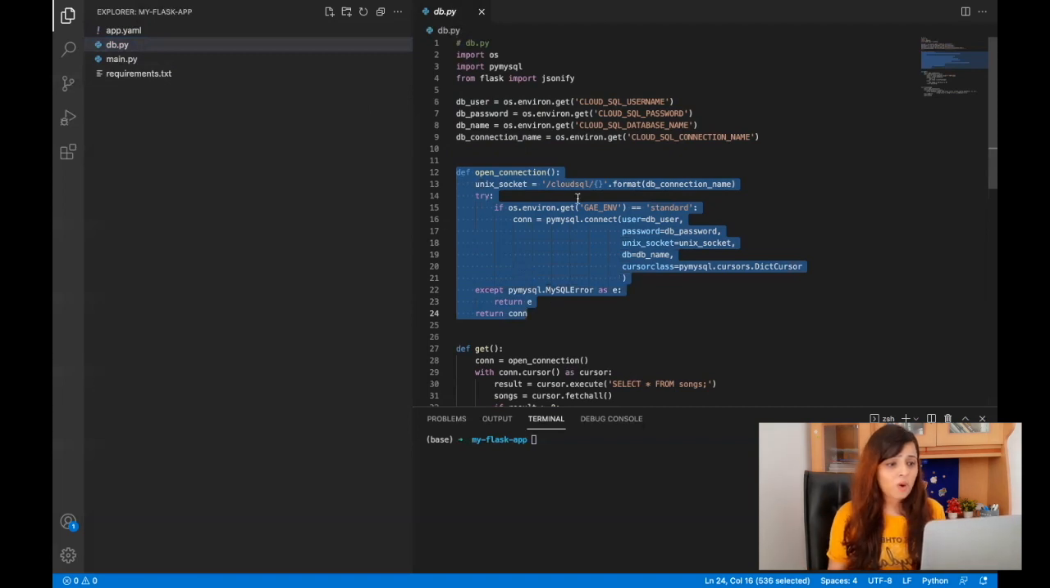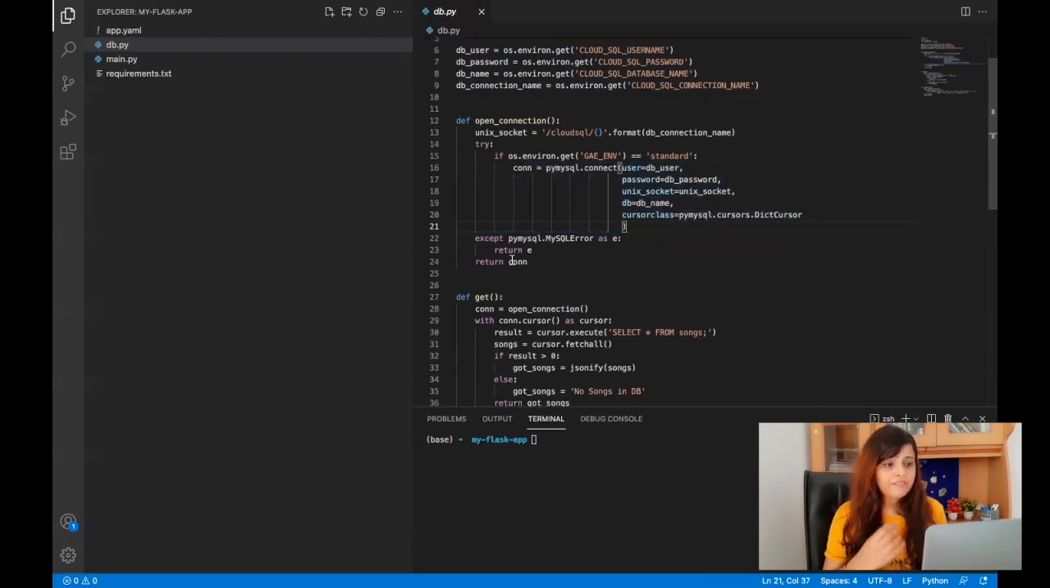So I need a socket, and I have to connect with my database with values like user, password, Unix socket, db, and cursor class. And I will return this connection. And if I get any exception, then I will return the error.